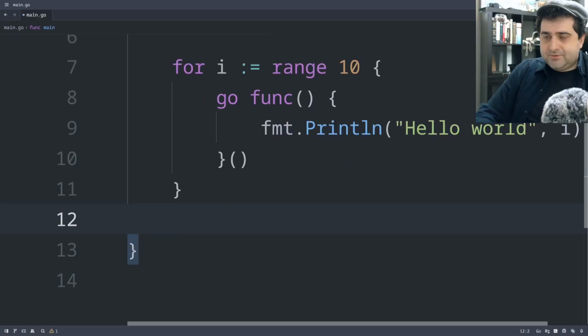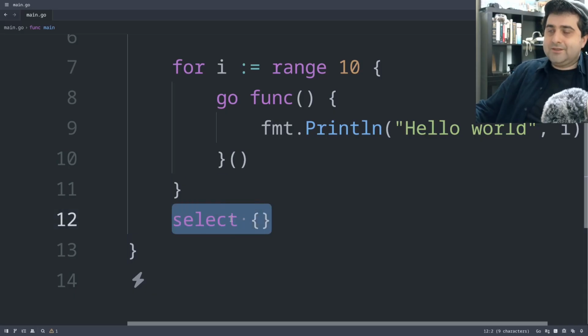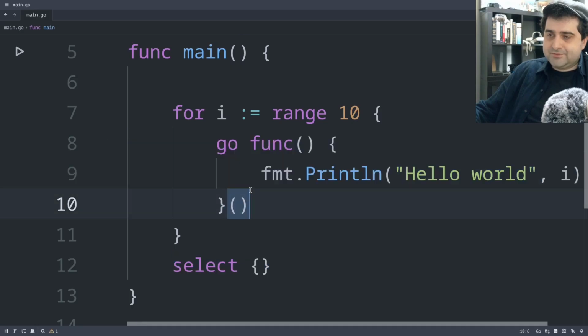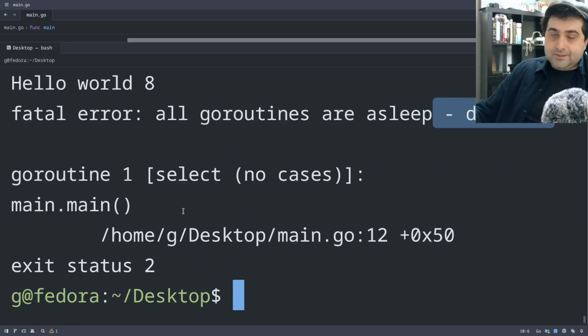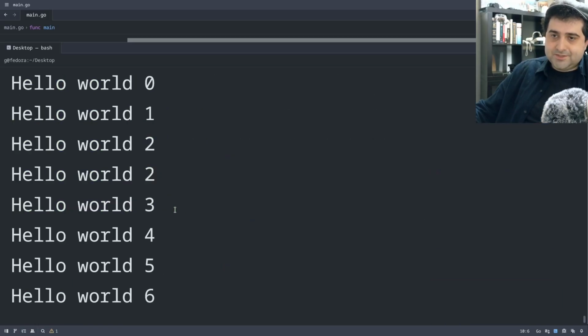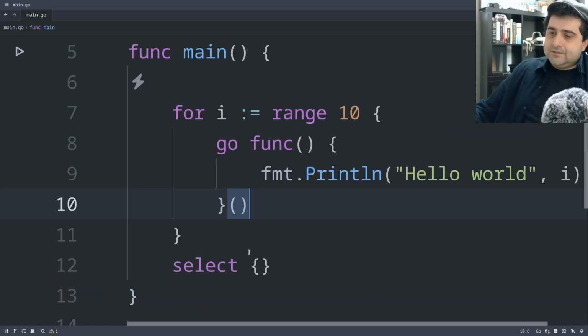I think I showed you this before, but you can use a select like this and make it select. This is not ideal because this will give you a deadlock error once all of these coroutines are finished. So let's see how that works. Okay, so we got deadlock, but all of our coroutines did finish successfully.